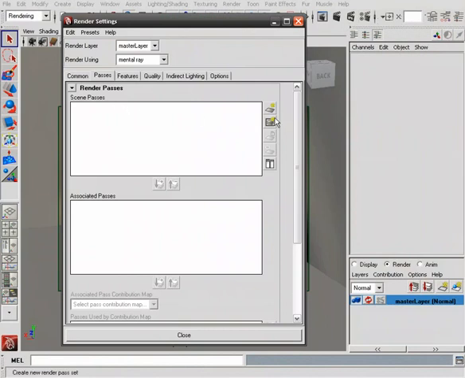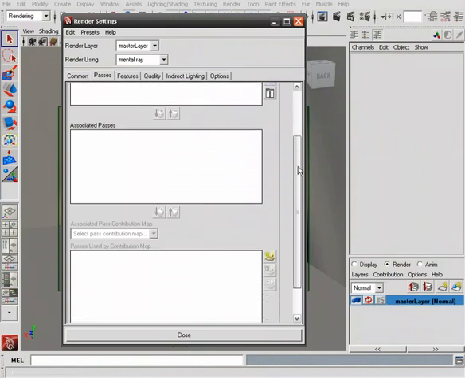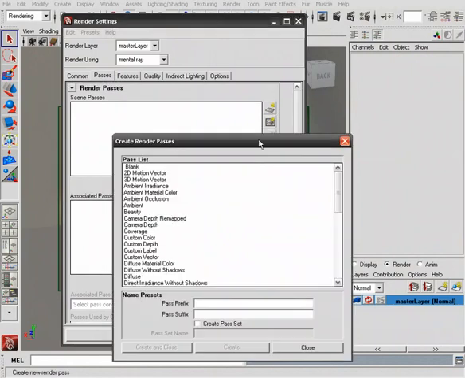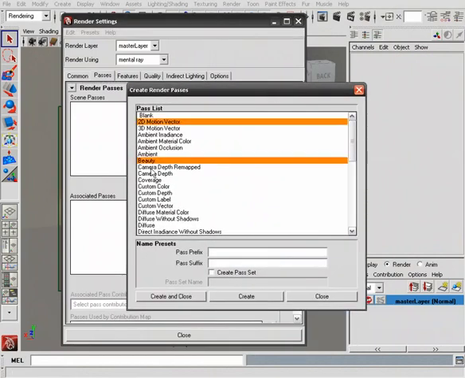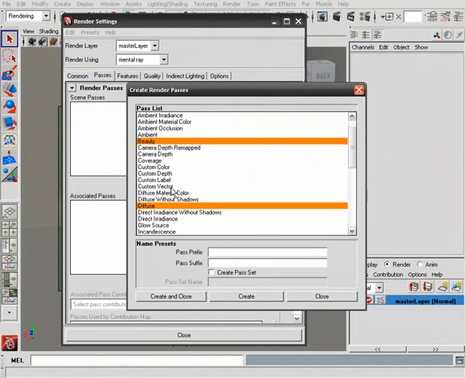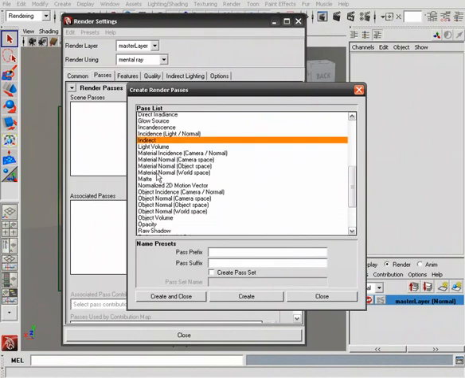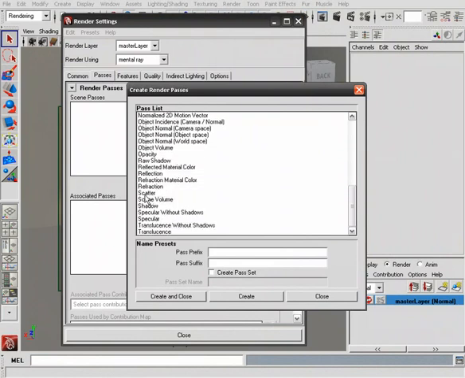In our previous lesson we saw how you can create a new render pass, but as you can see there are some other options down here as well. Whenever we create a new render pass, we can select these and add these as we need. So let's say beauty, diffuse, maybe indirect, and let's also add maybe a shadow and maybe a reflection as well.